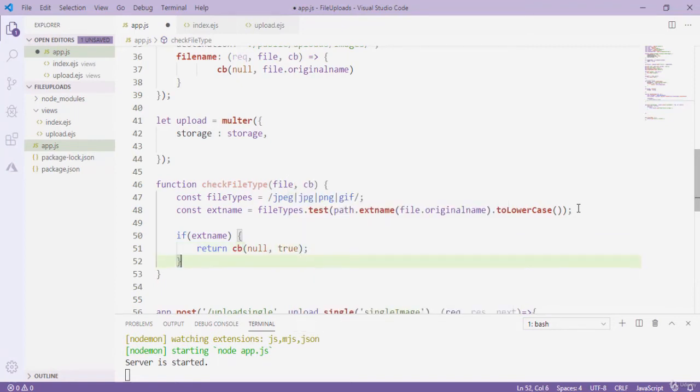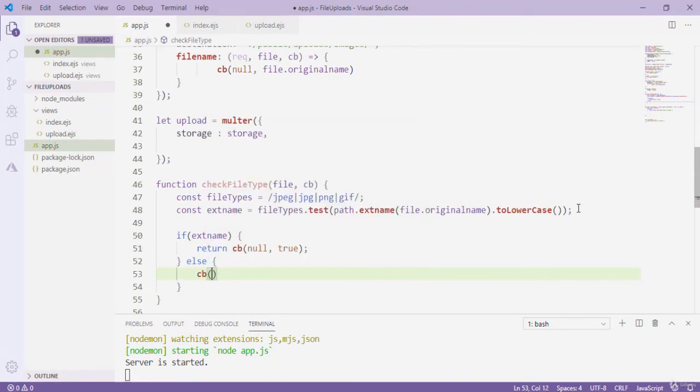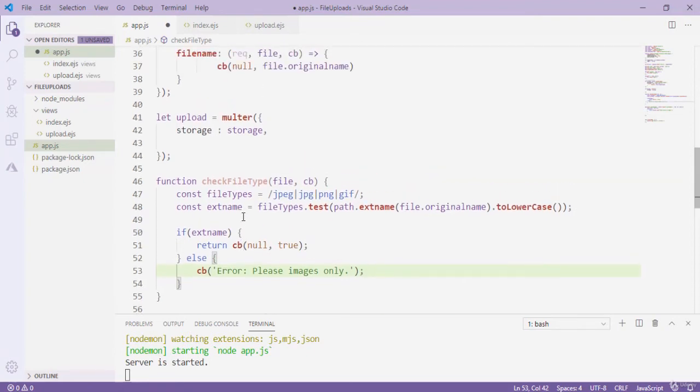But if it doesn't match, then we simply pass the error in the callback. So simply type here an error that says please images only, like that. So this method will help us find which types of files we want to support or not. In this case, we only want to support images, we only want to upload image files. So I simply type here const file types, these four ones, then we match this file name with the file extension, and then we decide whether we have to upload or not.